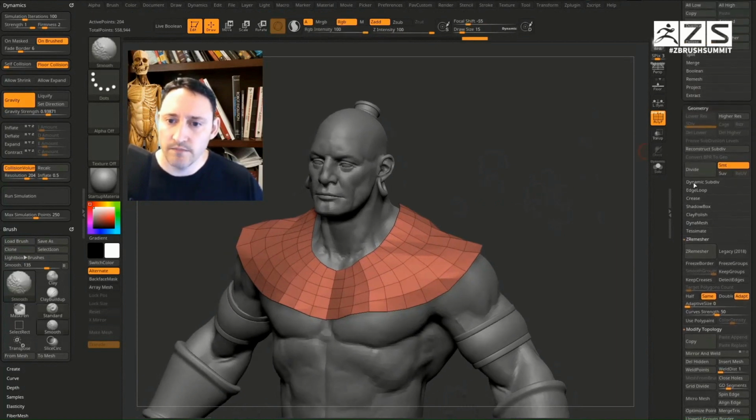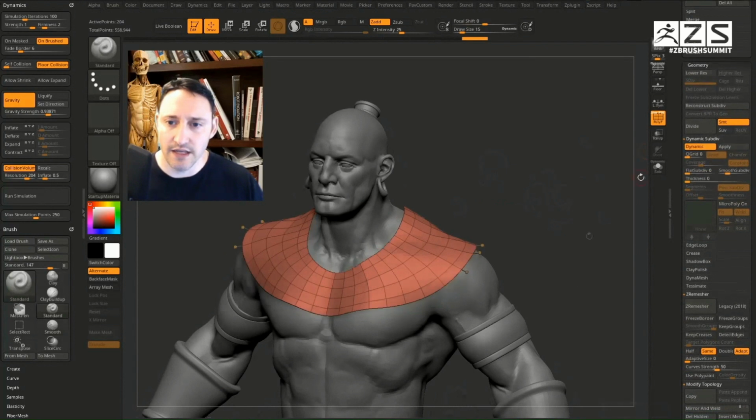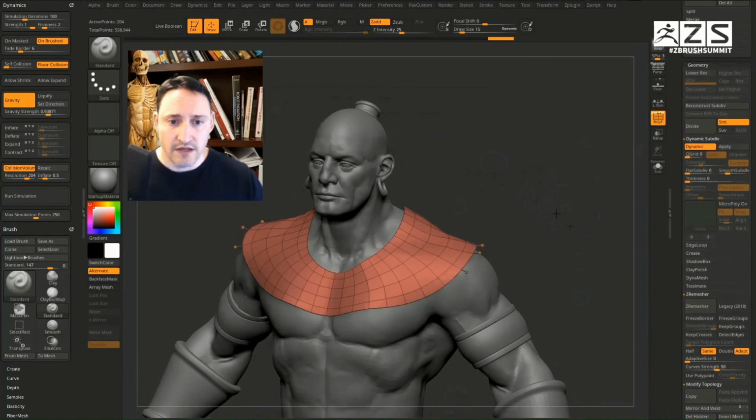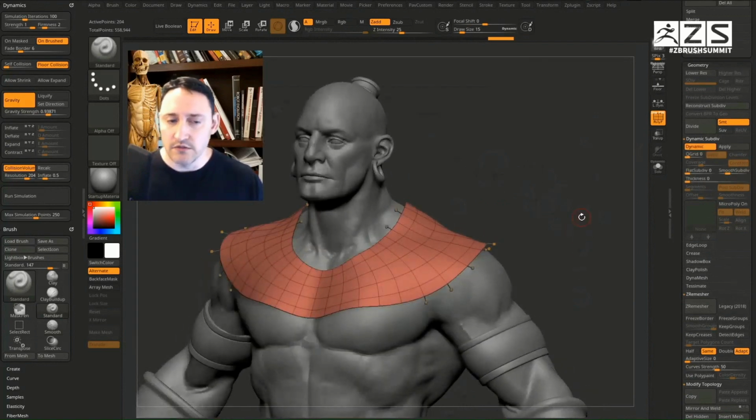here to geometry, open up dynamic subdiv, and click on that dynamic button. The shortcut for that is D and then Shift D to turn it off. So if I hit D to turn it on, we can say always yes, and now I can just hop back and forth between those.